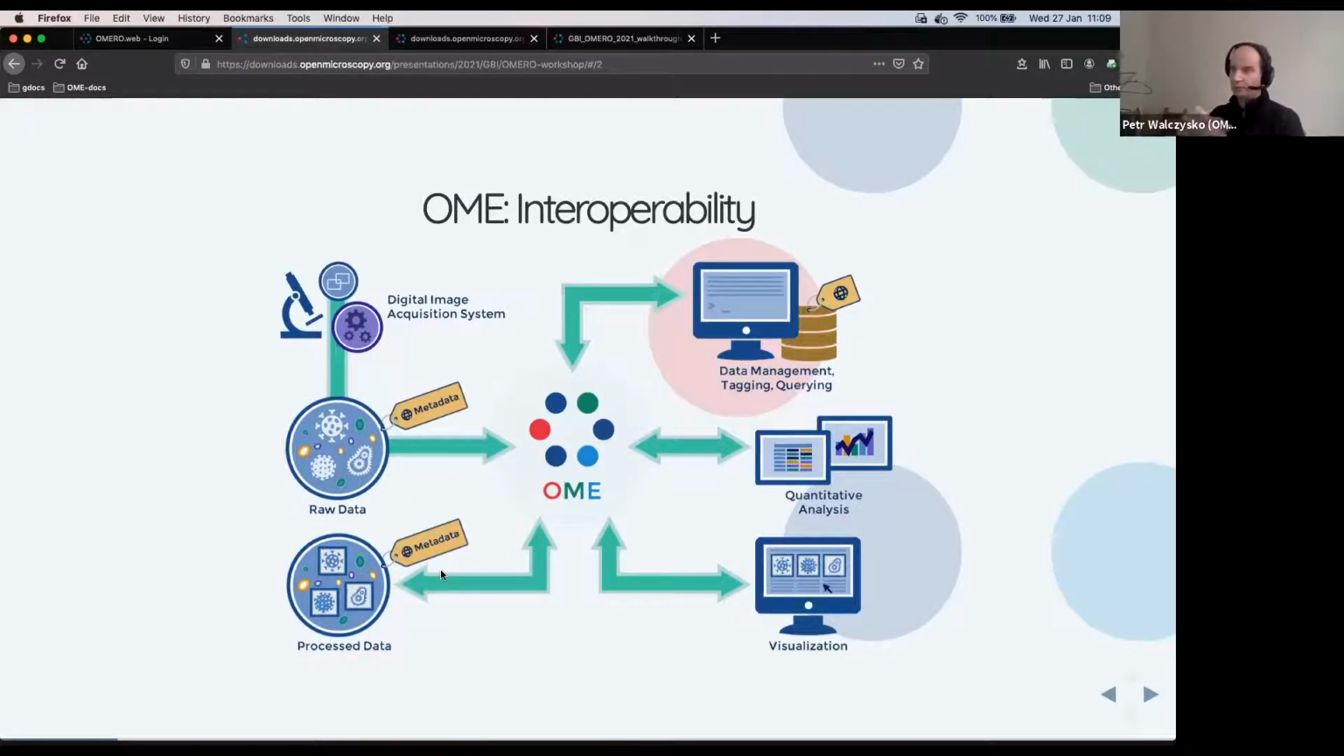You would like, of course, to store the processed data in a reasonable manner, close to your original data, view the images, and do some data management. One word for quantitative analysis: we don't do quantitative analysis ourselves, but the idea here is to enable access to the data for other third-party tools, which are much more advanced in analysis.